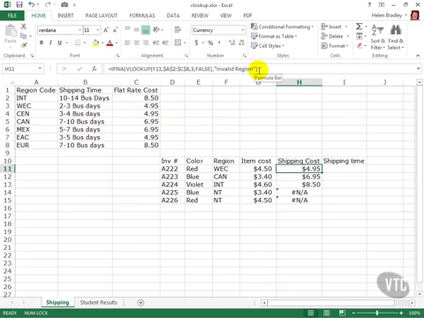Now in the case of this first formula, invalid region is not going to show because we have a valid region. The VLOOKUP function is able to calculate perfectly, but when I copy this formula down the column, it's going to give us a better result in these two areas where the region was incorrectly entered.